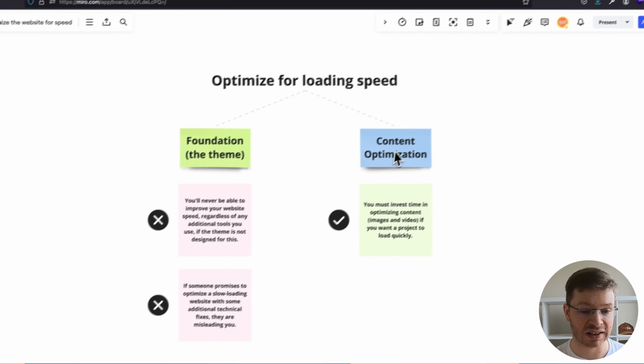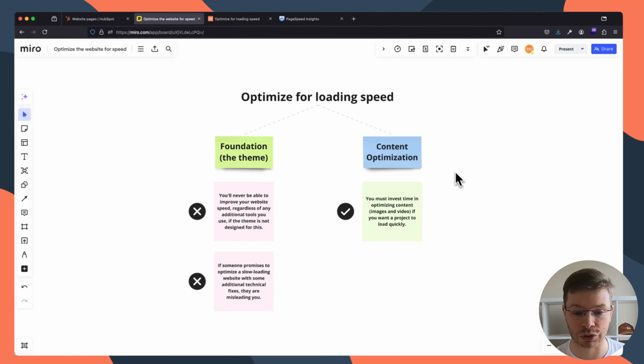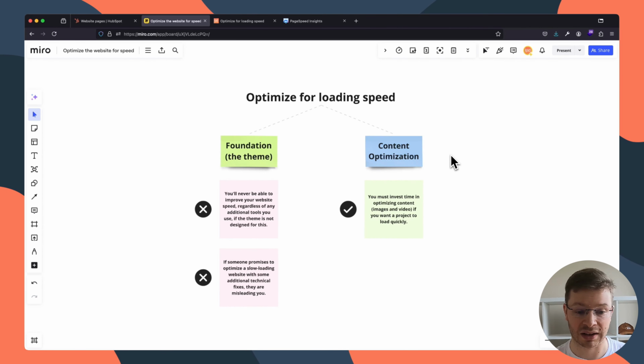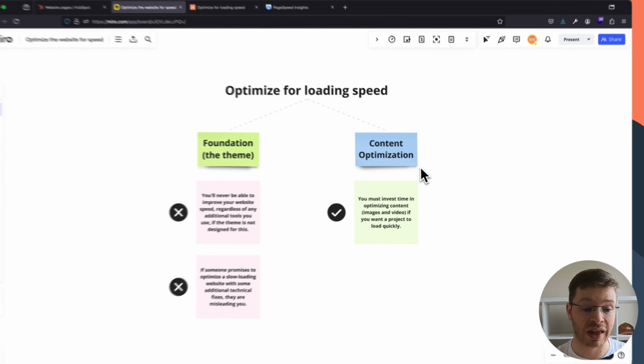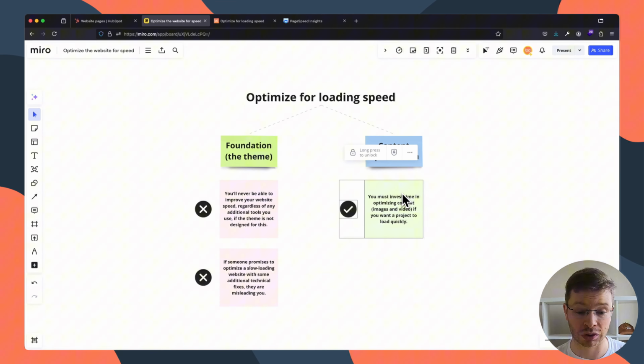And the second thing is that you will always need to optimize your content, images, and video using tools specifically designed for that purpose. If you think you can upload content directly from Canva or Photoshop to your website and expect the HubSpot portal to optimize it, you're mistaken. That will never happen. You must invest time in optimizing content if you want the project to load quickly.